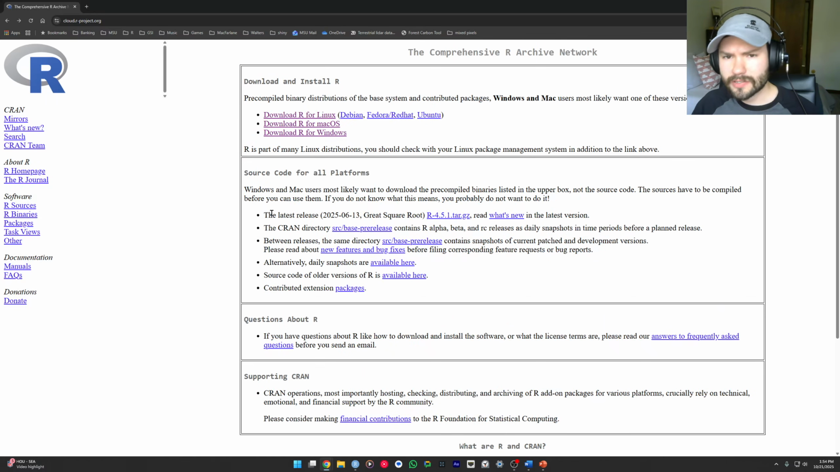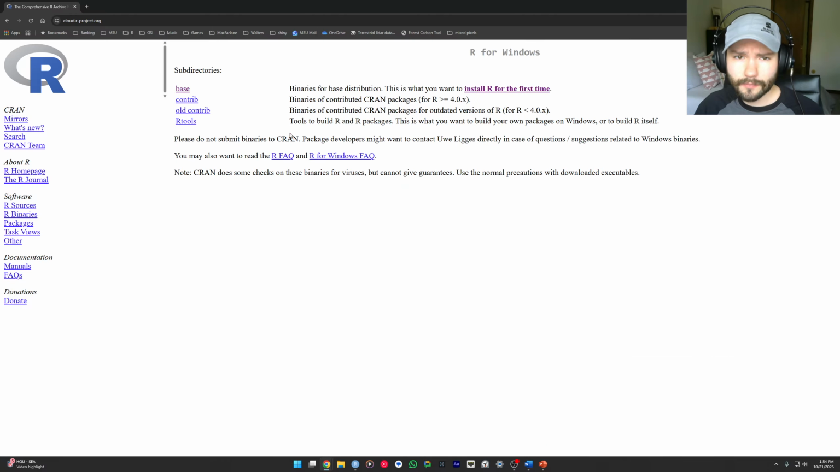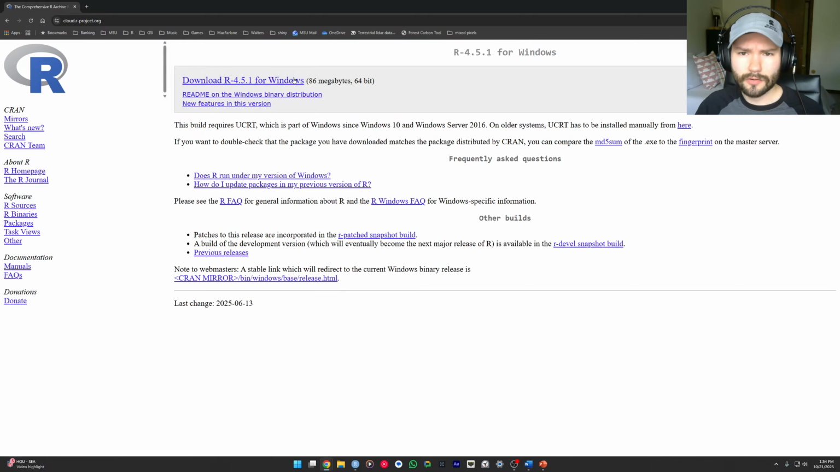And for most of us, which I'm assuming will be using Windows, we can click Download R for Windows. And we want to click on Base and download whatever version it shows here, which should be the latest. And if you're also updating R, this will be the same process. You simply download the latest version of R and you should be good to go. Because how R works is that you're not updating R itself, you're installing a new version. So every R version is like its own separate installation.